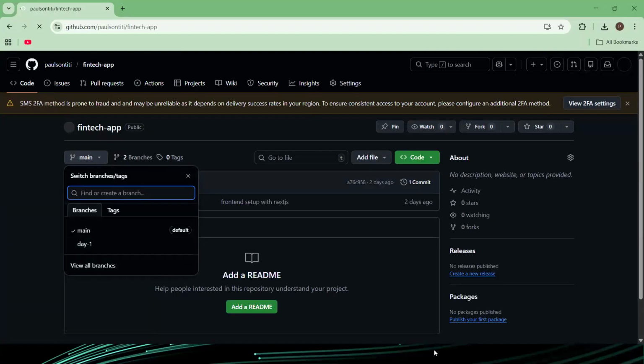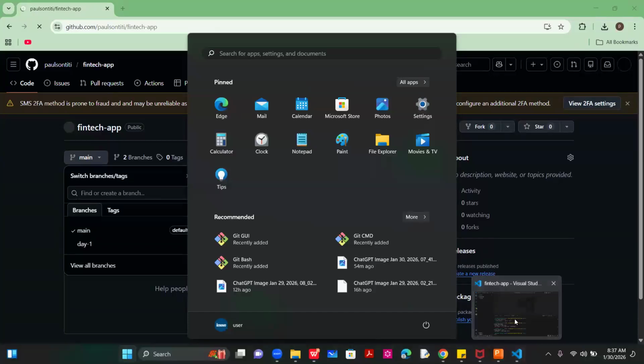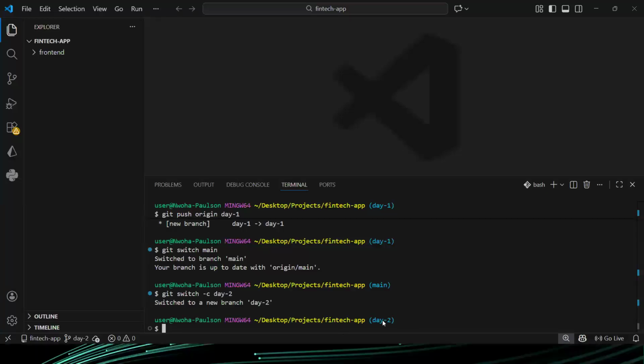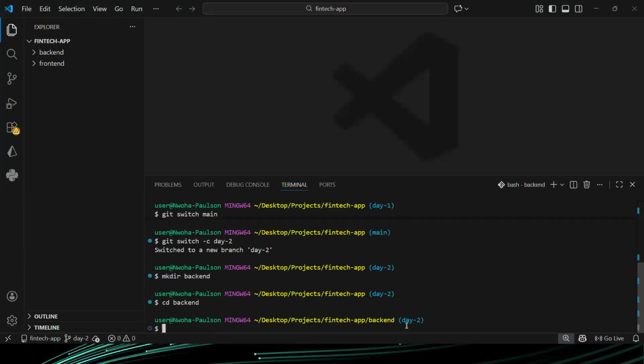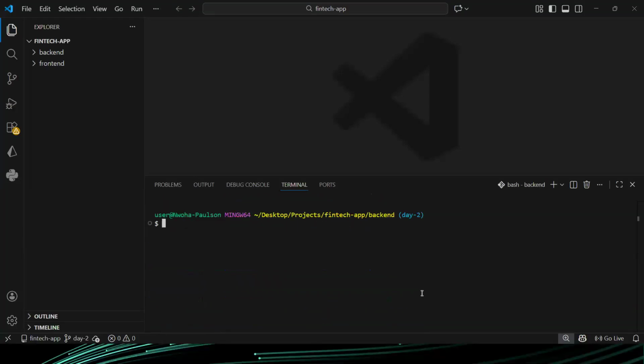Okay. So now the next thing I'm going to do is, of course, I have switched to day two. So what I'm going to do now is create a directory. I will say make directory, I will call it backend. All right. I will hit enter. It will create a backend directory for us. So I'm going to cd, change directory to backend. I will hit enter. So now I am in the backend folder. I'm going to clear what I have here. So this is perfect. Now we are good.